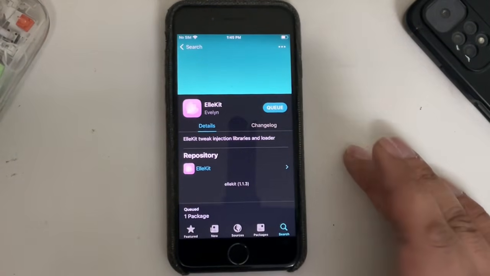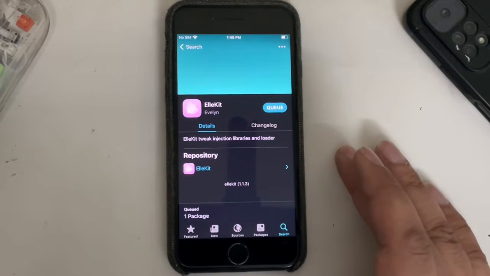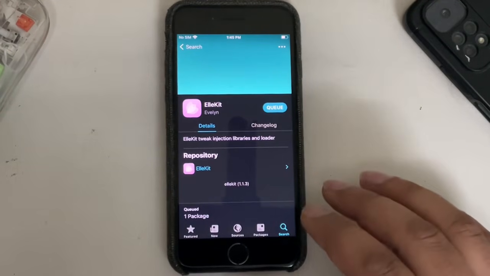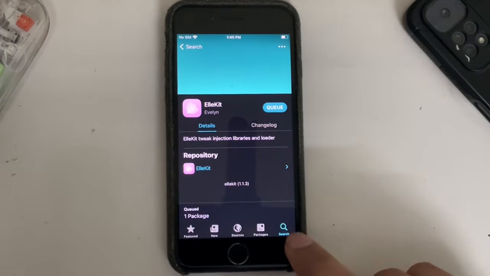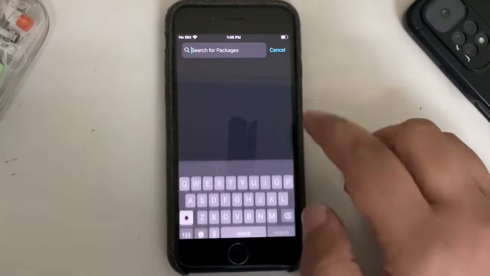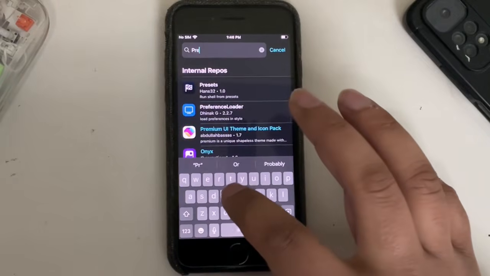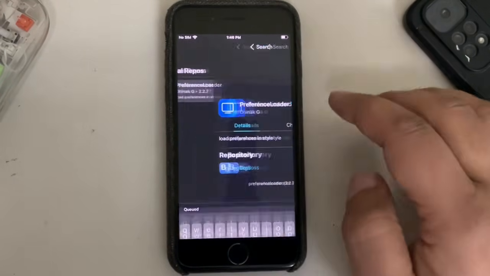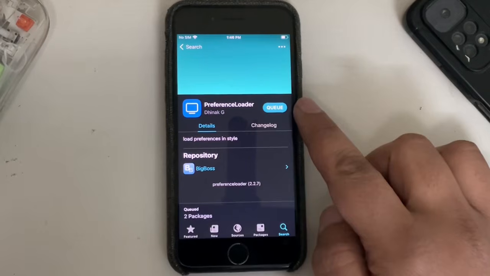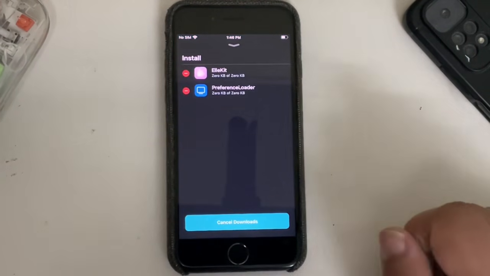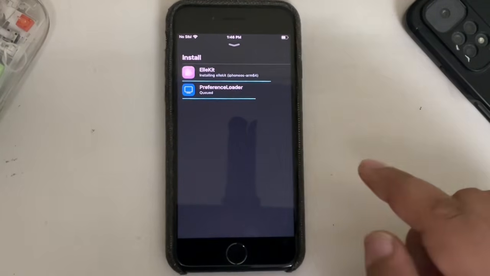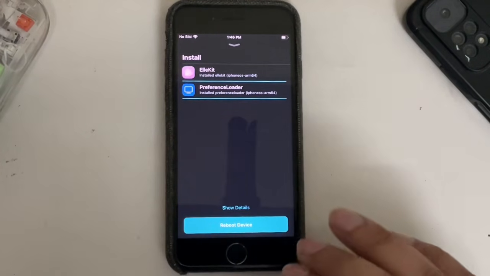Also, to display your tweaks in settings which require it, you will also need to install the preference loader. While it is in queue, go to search again and then search for preference loader. Alright, and then simply install this package. You'll see the queue here and then confirm to install both of these packages. Don't worry, it will now do a user space reboot.